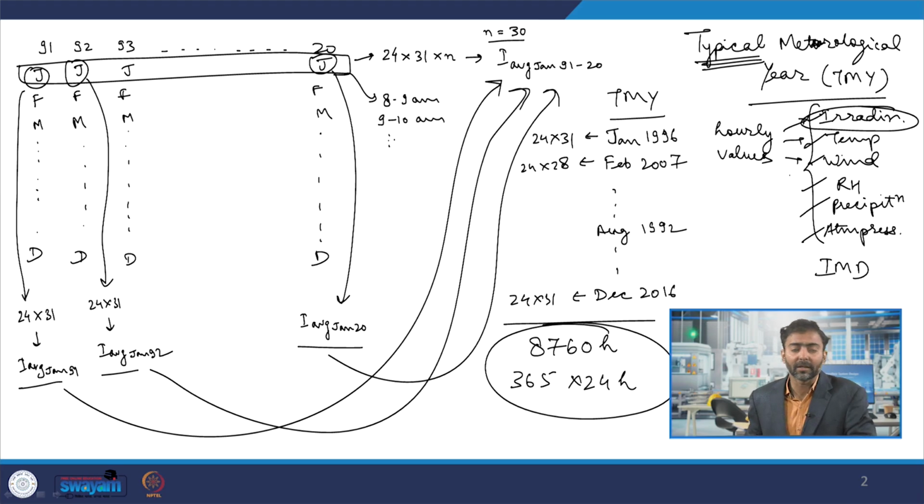We can just do a simple exercise. Why do all this complication, taking the average of each month, taking the average over the entire period, comparing each month average with the entire period, then whichever is coming closest, we are putting that actual value in the TMY dataset. Why all this circus? So to answer that question, I would like to show you this particular figure, which would probably explain that concept in a better way. So this is the reason.